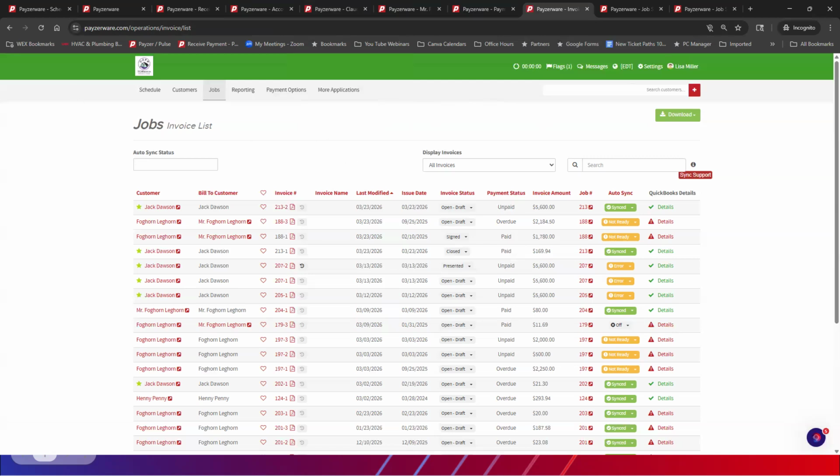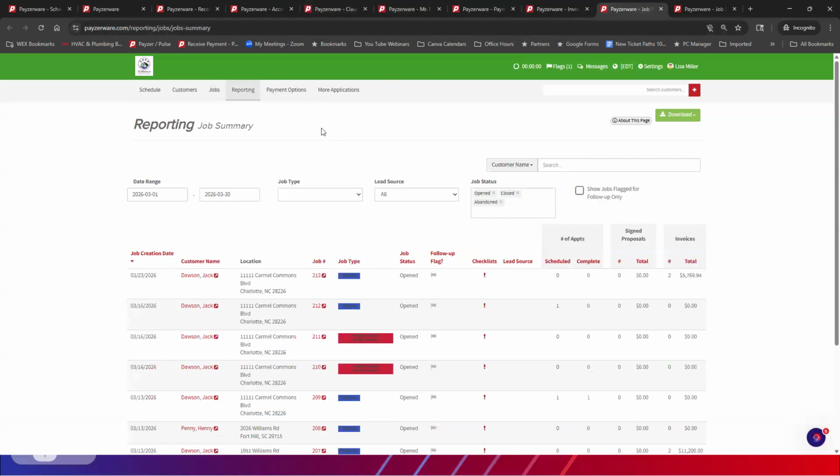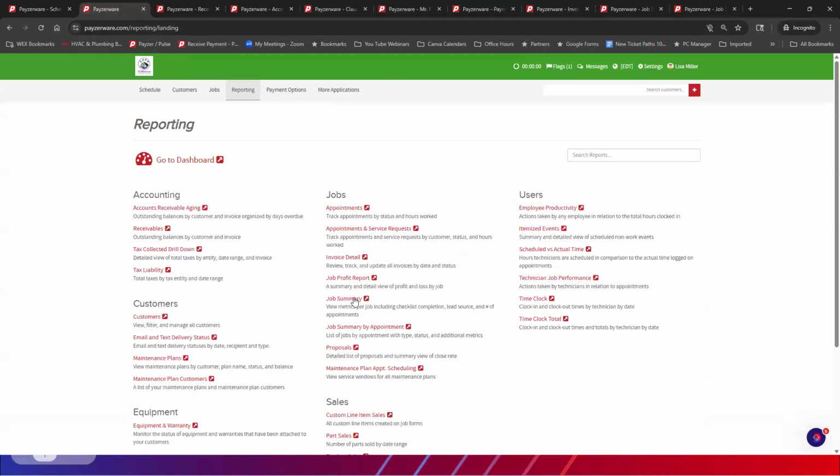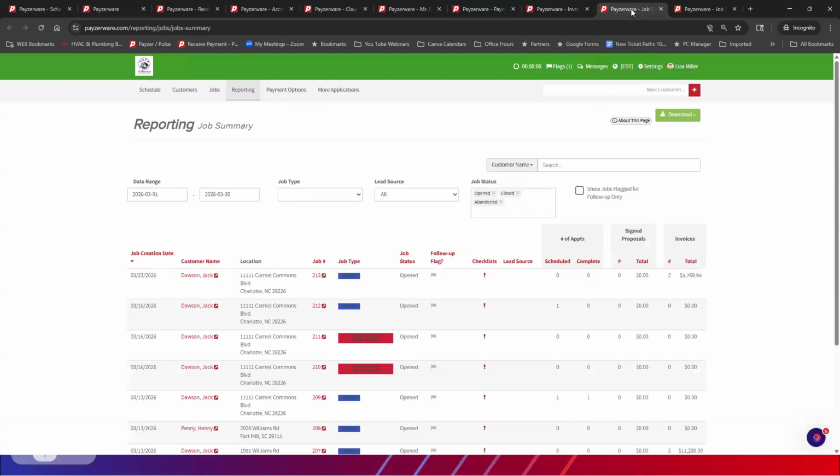Now, we also have the job summary report, and it is under reporting, job summary, and we're going to look at the job summary by appointment too. So this will help you find out if you've invoiced every customer.